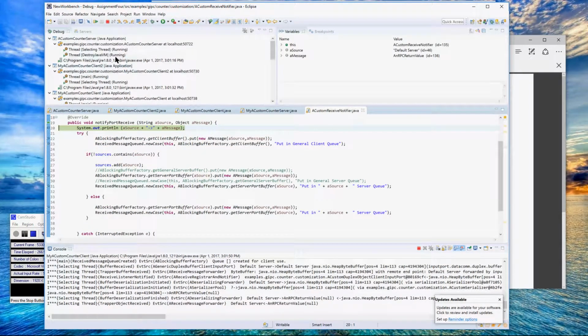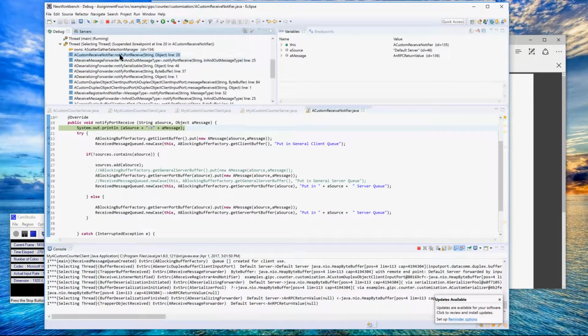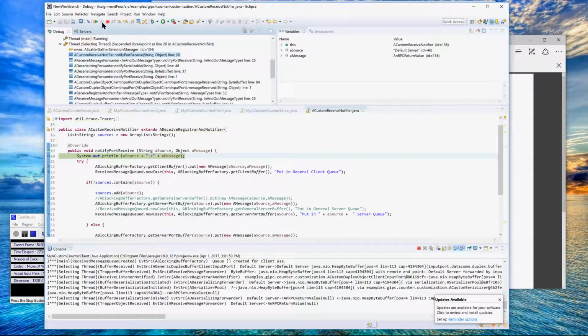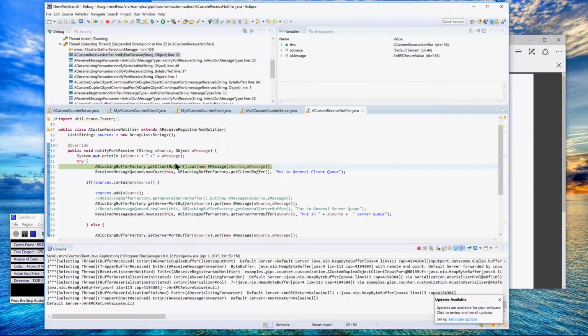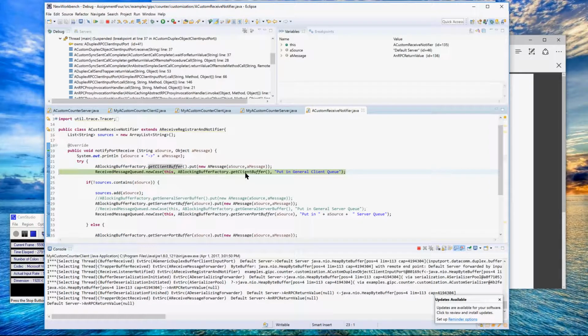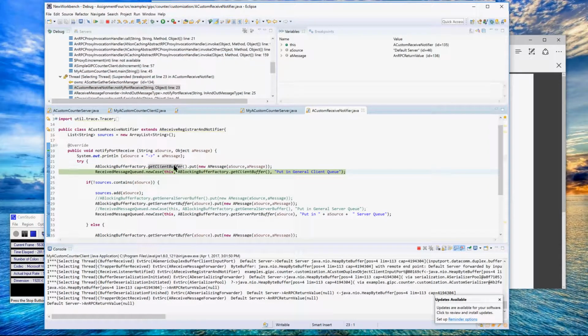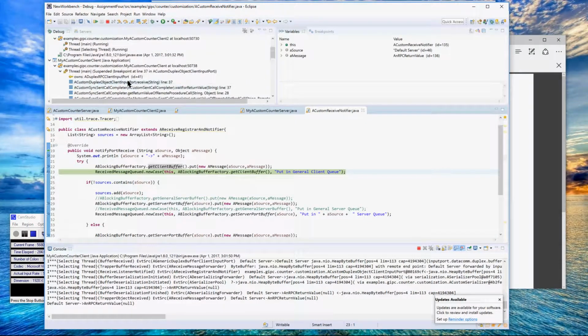So our server is finished. It has responded with null and sent that back. So now we've received a message. It is going to put that message onto the client buffer.